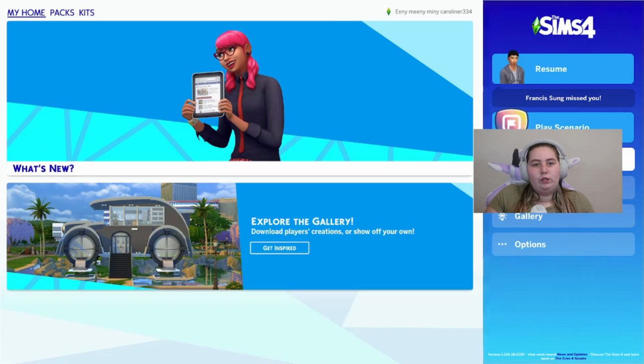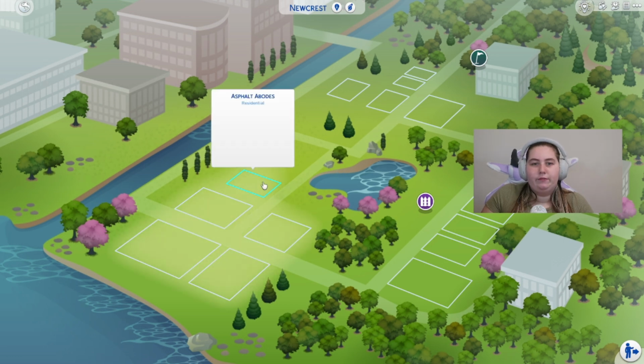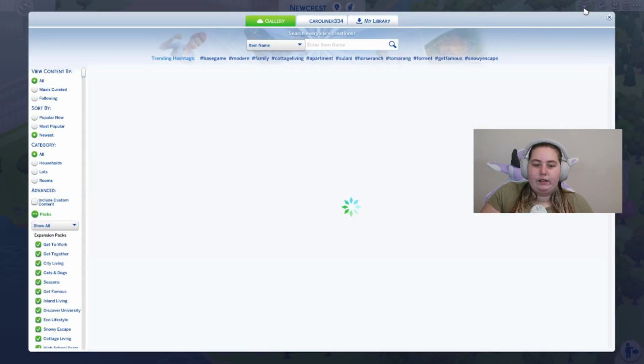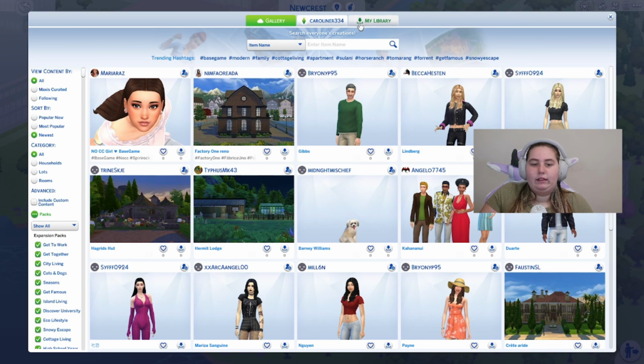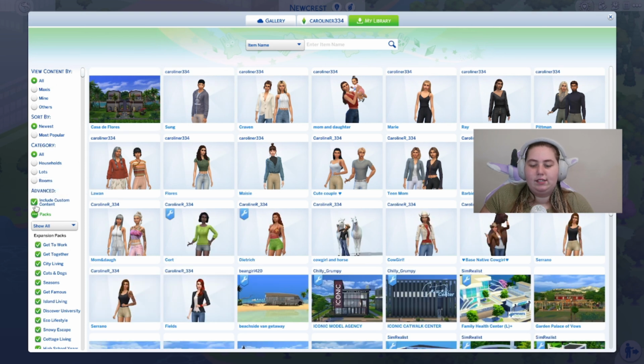So I'm just going to load into a game and then walk you through how to set up the actual lot. So I always choose Newcrest for my private practice slots. I don't know. I just like to fill Newcrest up because it kind of looks sad without any properties. But what you can do is go into your gallery. And then if you go into my library, that's where you're going to find your custom content properties. Now you're going to want to click this include custom content because the Sims will not pull it up if you don't have that on.